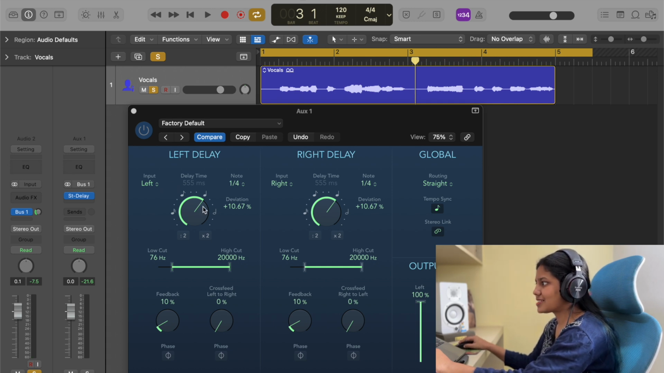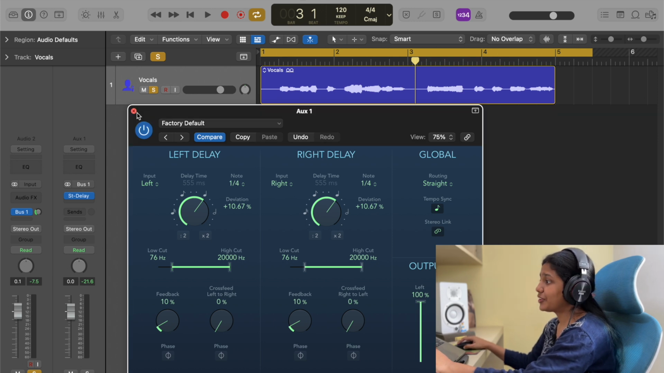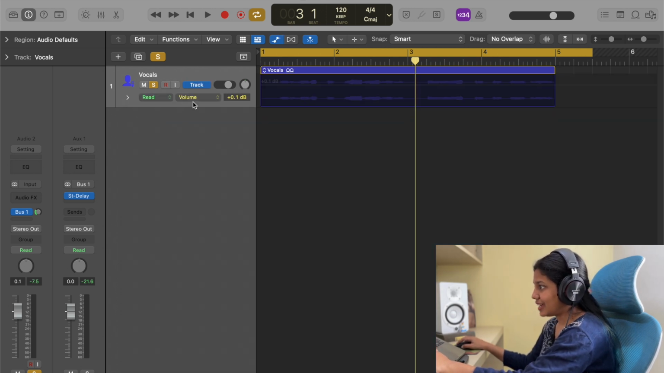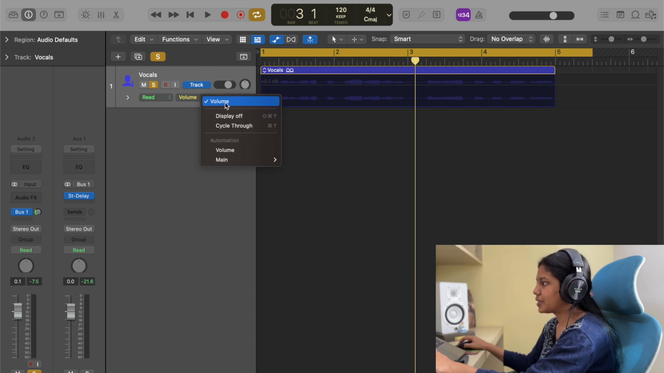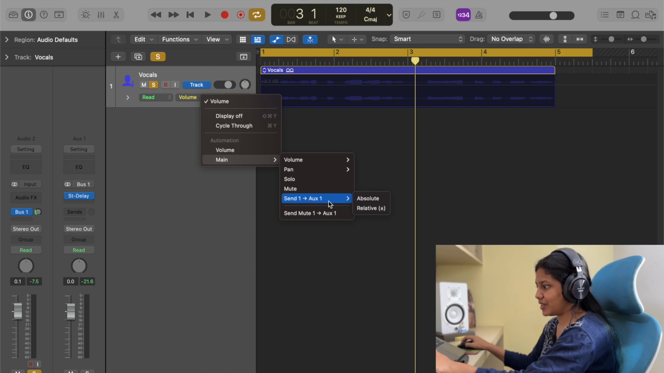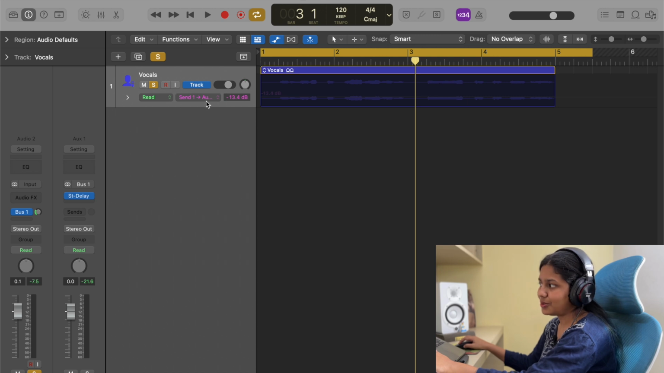Right now, this delay is occurring throughout the track, which is not sounding very pleasant. So what we're going to do is click A and then your automation window is open. But I don't want to automate the volume. I want to automate the bus track. So what I'm going to do is select that volume, come down to main, go over here to send one aux1, which is our delay track. I'm going to just click that. And now it is set to our delay.